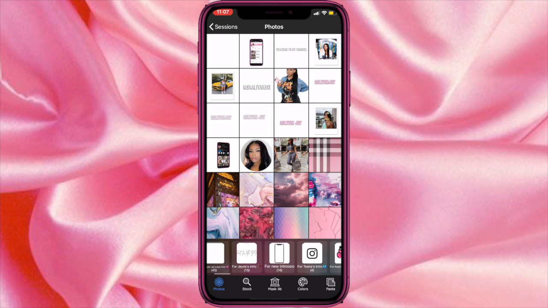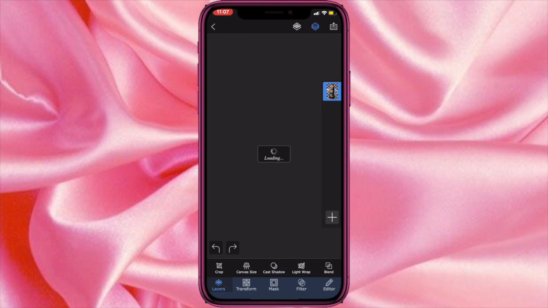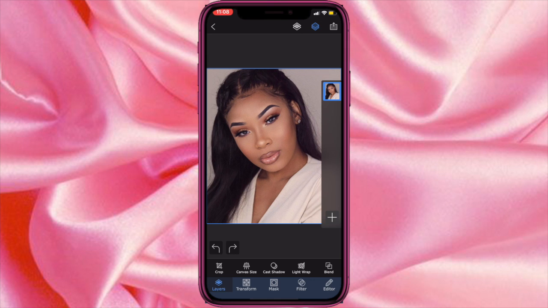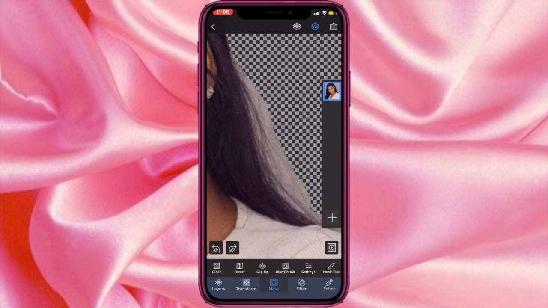Okay, I'm already in the album, so I'm going to use a picture that's not cut out. I'm just going to use a selfie because it's really easy. So down in the toolbar, I'm going to hit mask tool, and hit auto mask. And it's pretty much cleaned up already. I'm just going to finish erasing any extra areas that need to be erased.